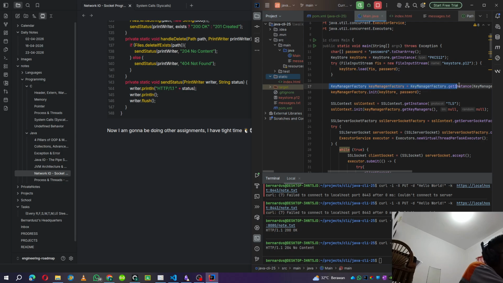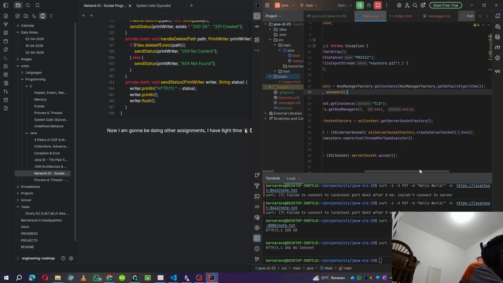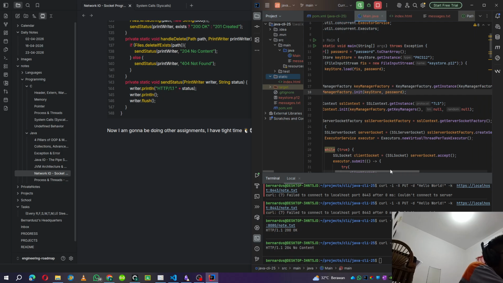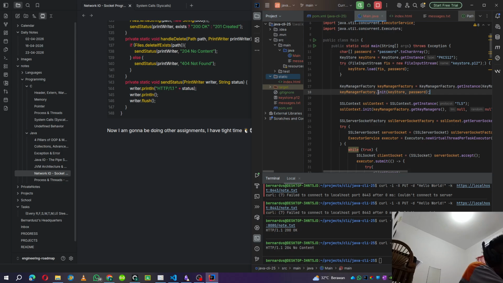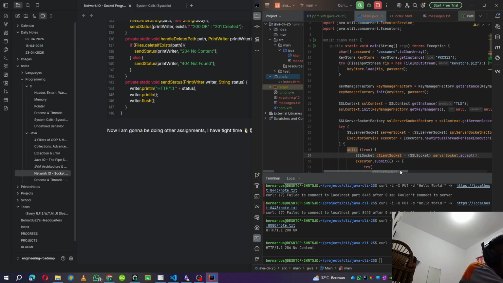We create a new key manager factory and get the default algorithm. And then with that key manager factory, which will create the key for TLS, we initialize the key store. And then we create an SSL context. And then to connect to the SSL, we put the key store.